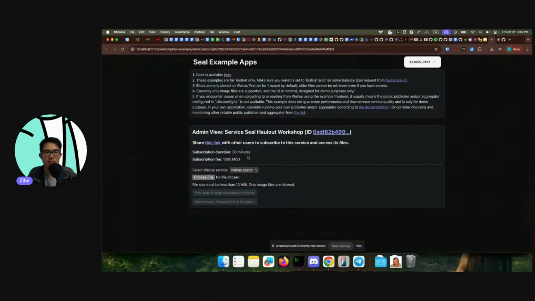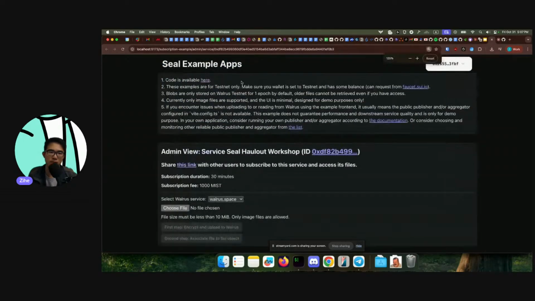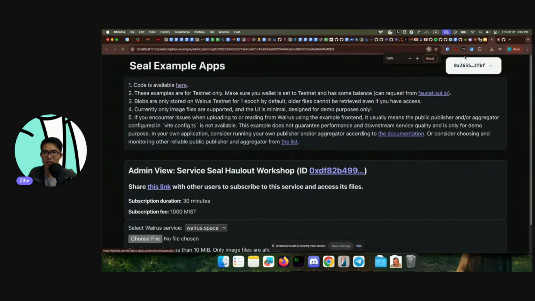Yes, can people see this? So this is an example app that is in the Seal repo. So the code is available here. Let me also zoom in here a little bit.